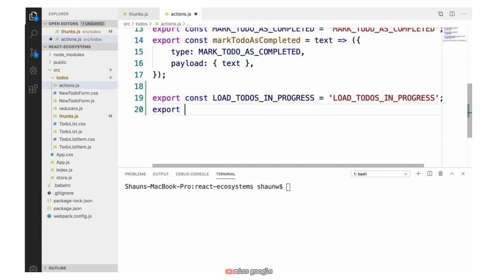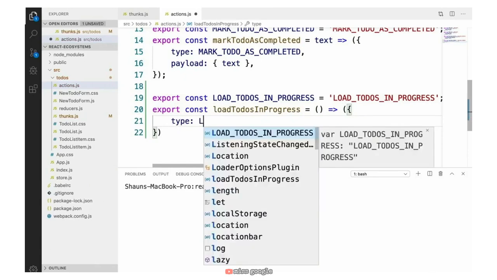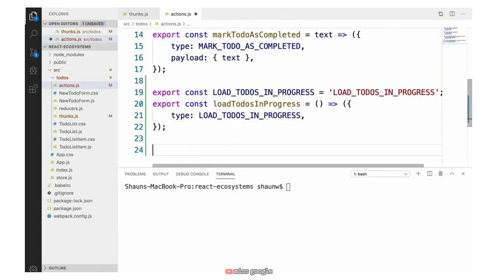And then we'll create the action creator for this one, which will be very simple. We'll say export const load to-dos in progress, and it won't take any arguments, and it won't have any payload either. It's only going to have the type property. So the type will be load to-dos in progress. So that's our first action.